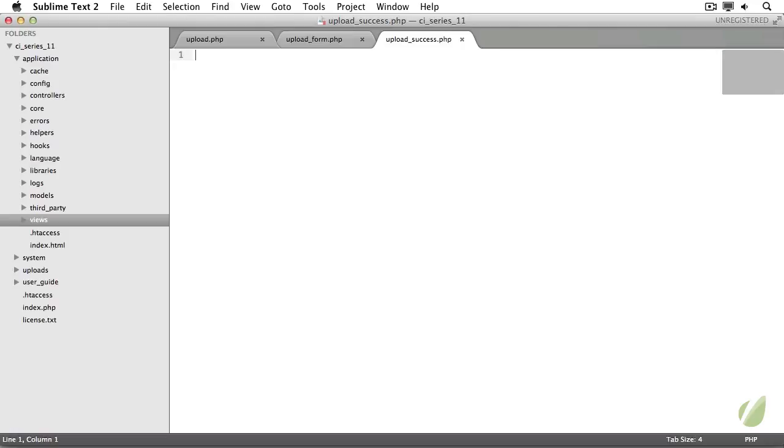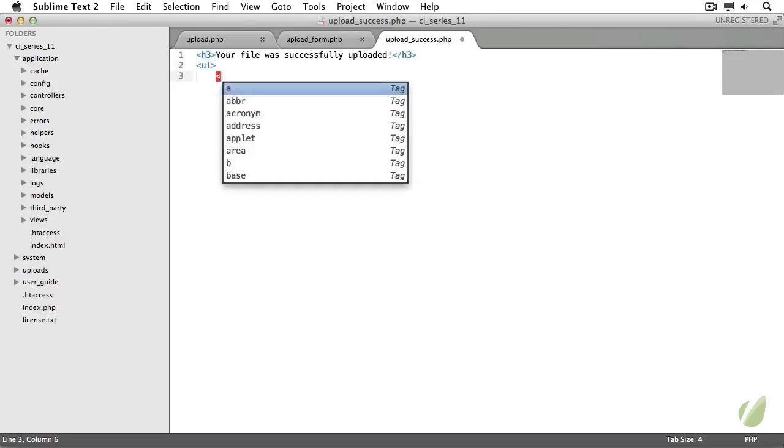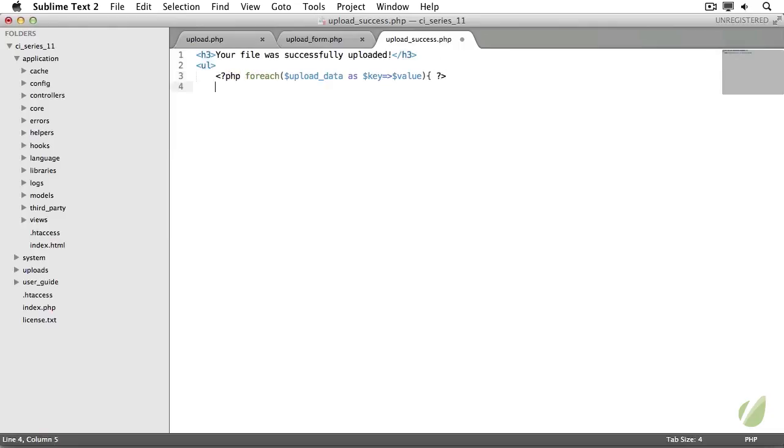But let's make the success page. All I'm going to do is give a message, and then we're going to do a foreach. And you're probably used to this in PHP. So we're just going to do the key and the value and just output all of that so we can see what it contains. Then let's add a link to be able to get back so we can upload another file.